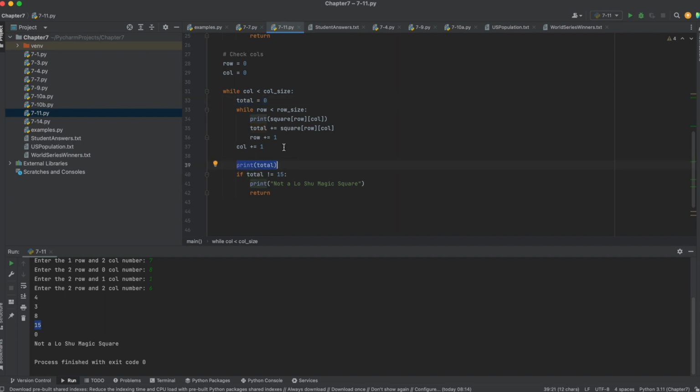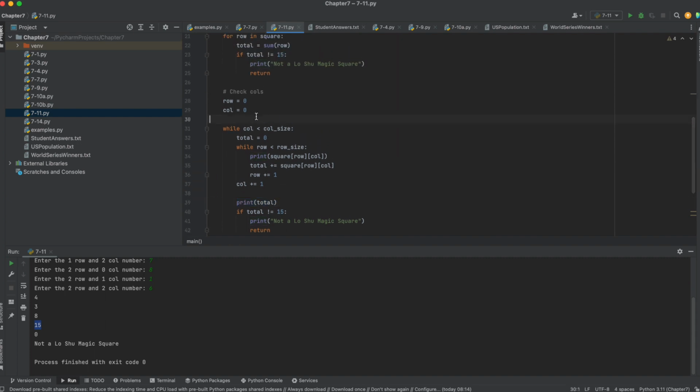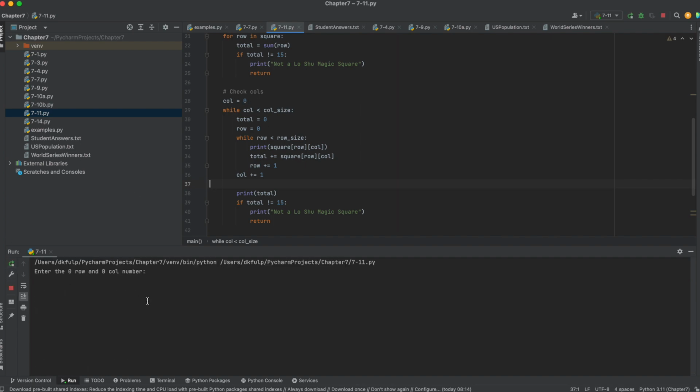Do you see that? The issue is that I set my row and column to 0 and 0 here. The problem is I never reset my column, my row. So I actually need to bring this down in here. So now every time this row goes back around, it resets row to 0, and the column is set to 0 at the beginning. So now if I run it, we now have 4, 3, 8, 3, 5, 7, 8, 1, 6. And now we have no issue.